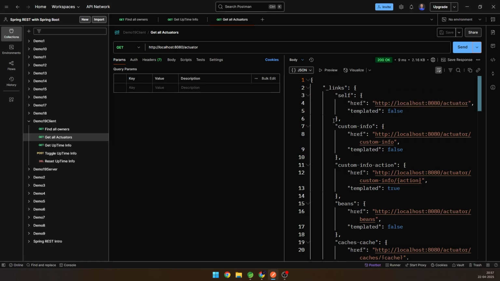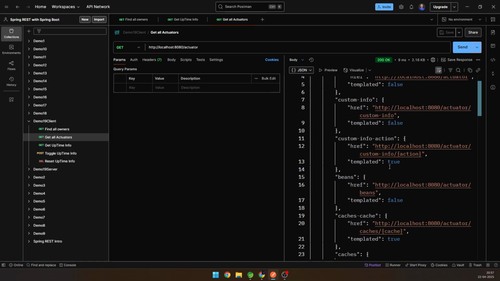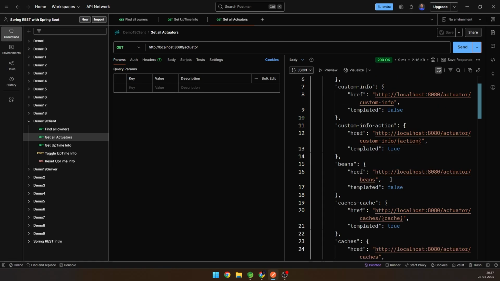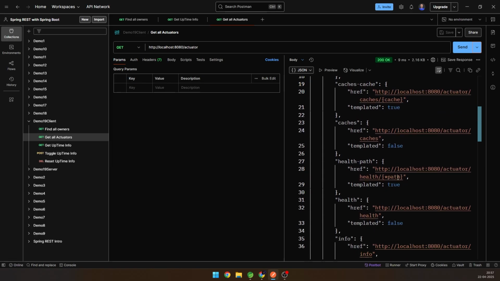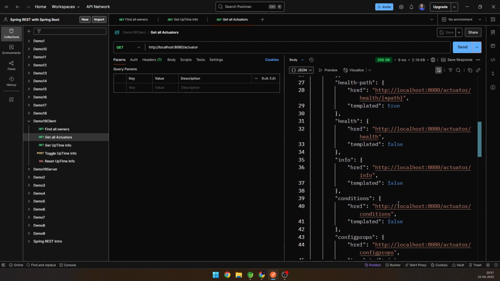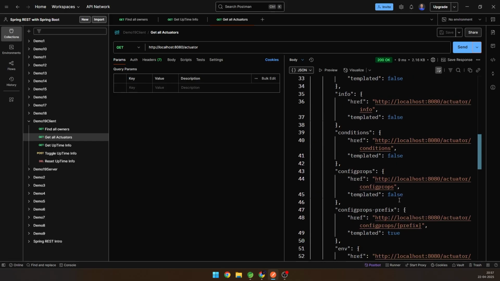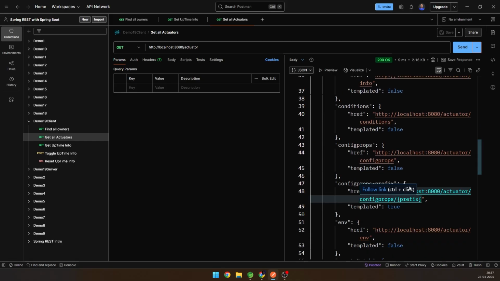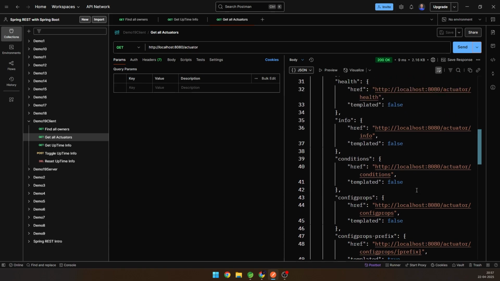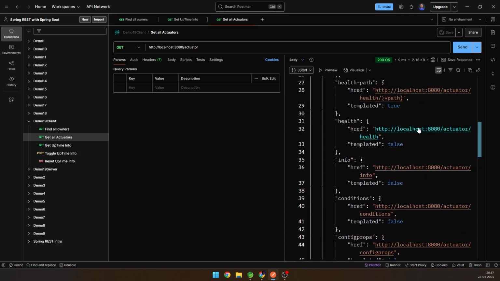So the first one is this self only, and the other one is like custom info which we created. Then we are having beans, cache, health, info, conditions, config props, and all these things are available. env is also available here.